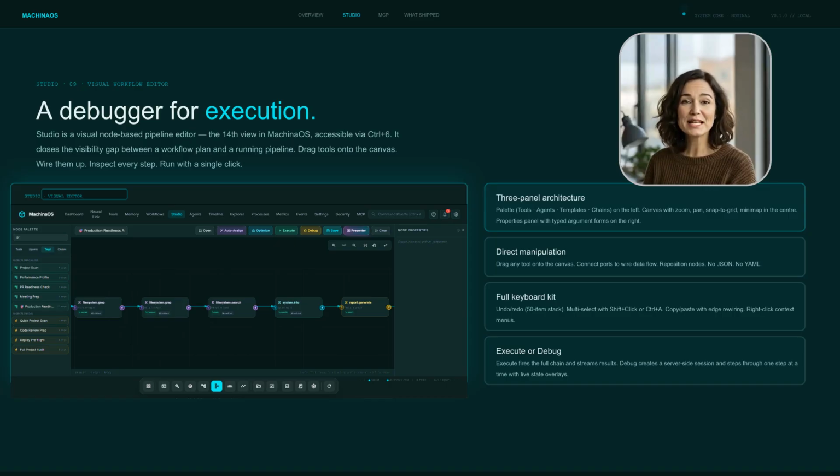Studio is a visual node-based pipeline editor, closing the visibility gap between planning and execution. The 3-panel architecture features a palette, canvas, and properties panel. You can manipulate nodes via drag and drop or with a full keyboard kit. Execute a full chain or debug it step-by-step with live state overlays.